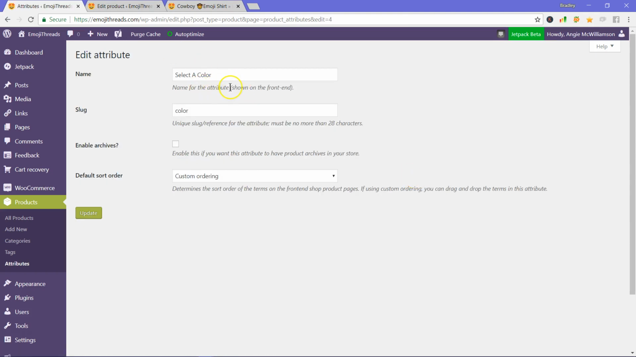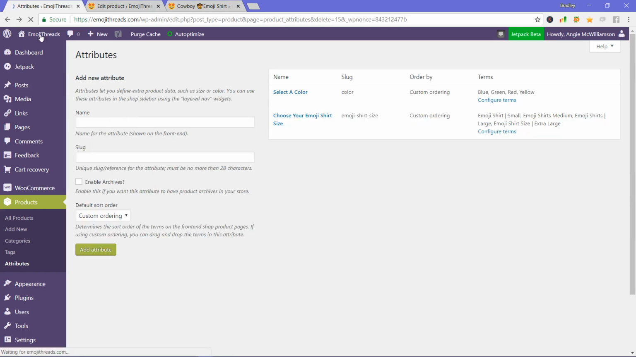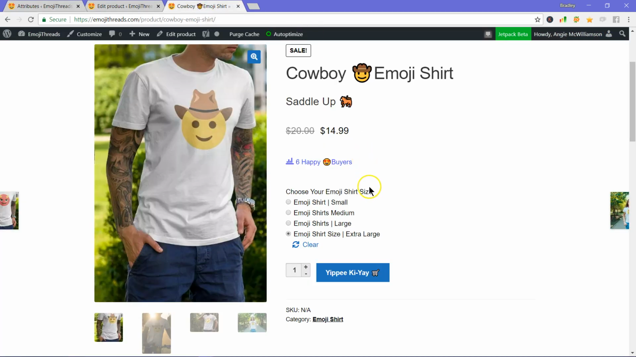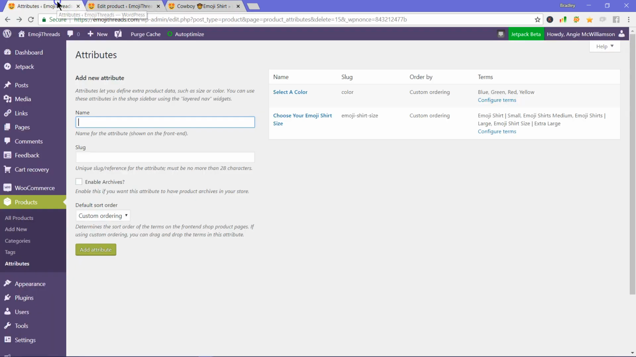This is the name for the attribute, and of course it says it's going to be shown on the front end, right? Okay, well, let's go back over here because that's editing one. Let's say I want to add a new one. You always want to give a visual prompt for everything. So you want to say choose, select, decide, something like that, a verb.